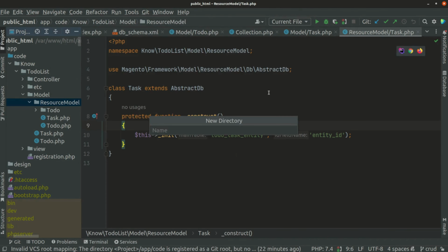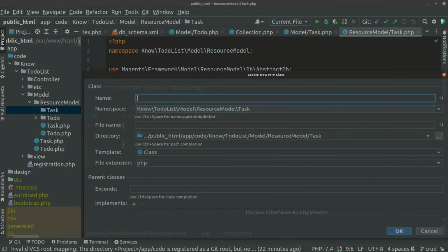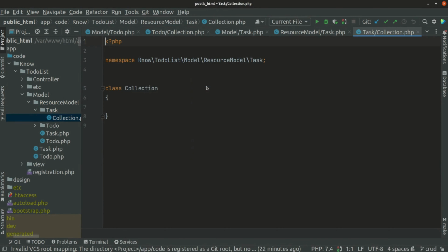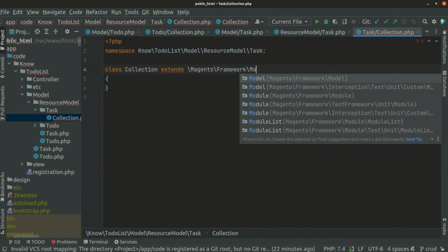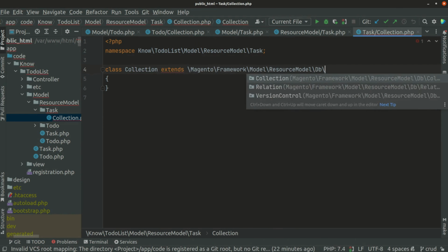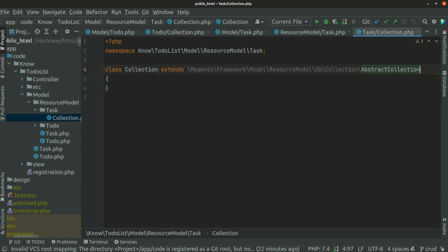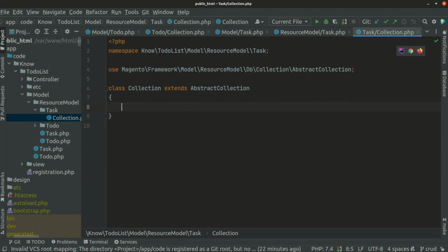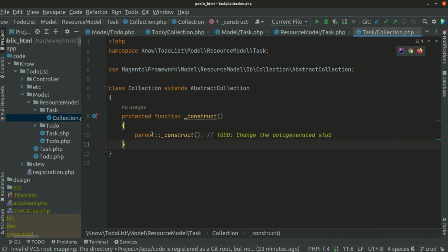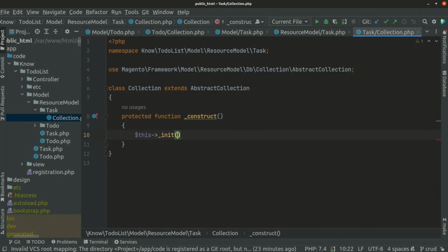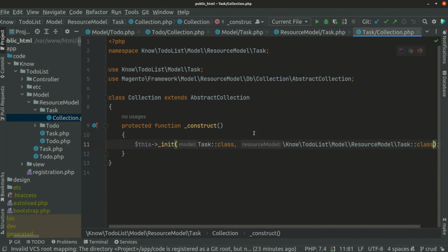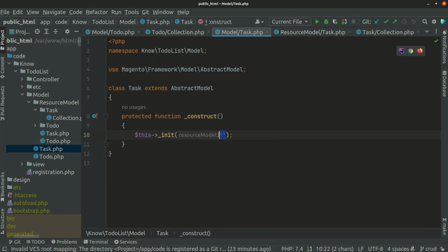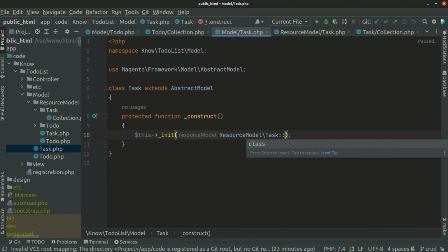Now create task collection model. Extend from abstract collection. Now create construct method and initialize the task model and the task resource model. Now go back to task model and specify the resource model name to the init method.